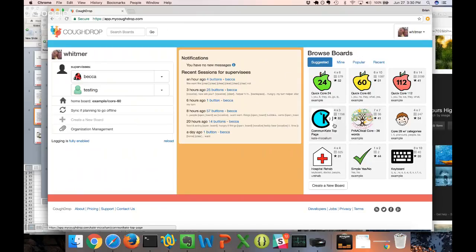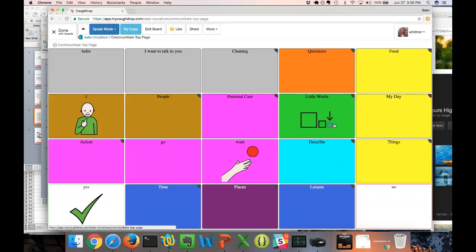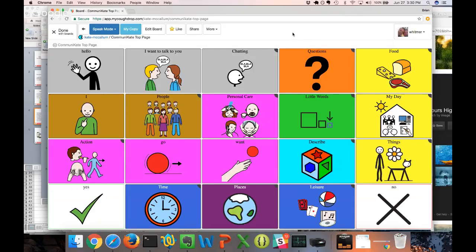I'll show a couple additional board sets just so you can see some of the differences. Some systems have very strong opinions about the right and the wrong way to do things, or how big buttons should be, or what kind of layout you should have. And we don't have those strong feelings. We say do what works for the individual communicator. So you're going to see some very different styles.